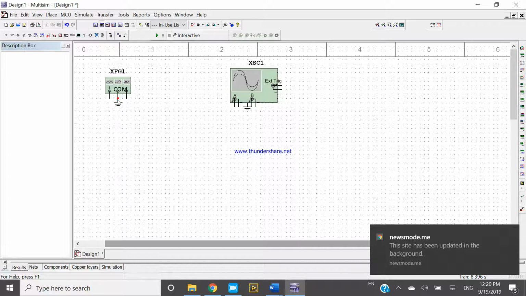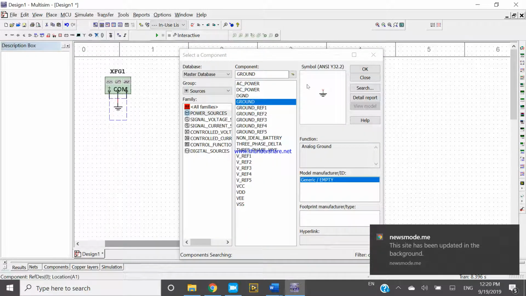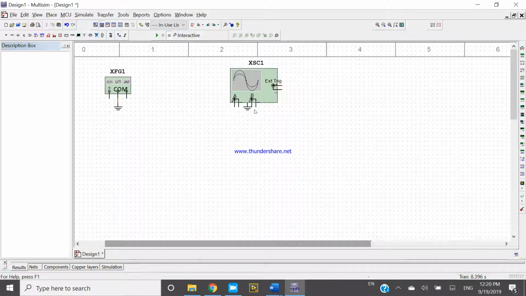Connect one ground with this common port. Cut this one and connect the other ground with this negative terminal. Common port and negative terminal. Now right click here and connect this port, and make a connection.